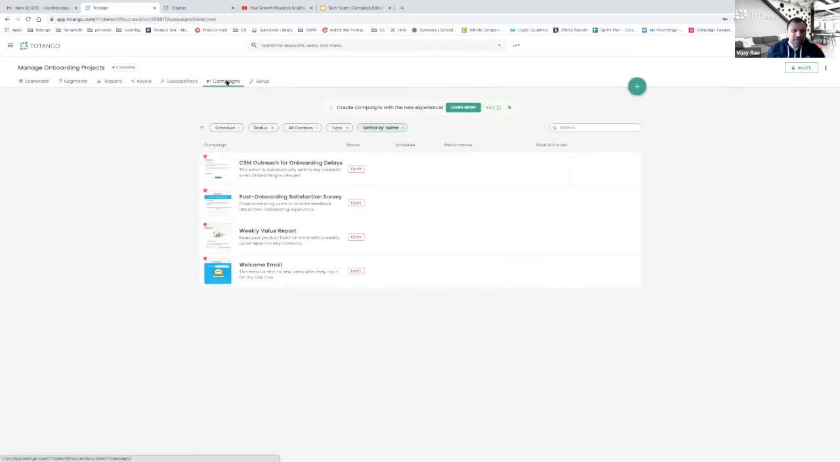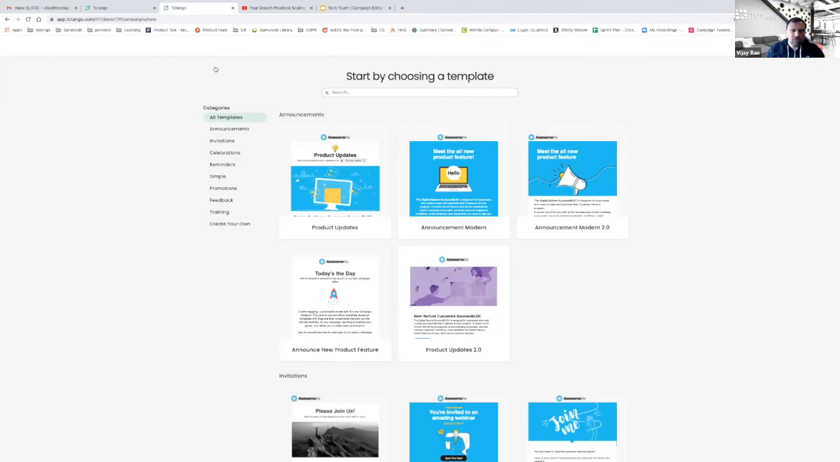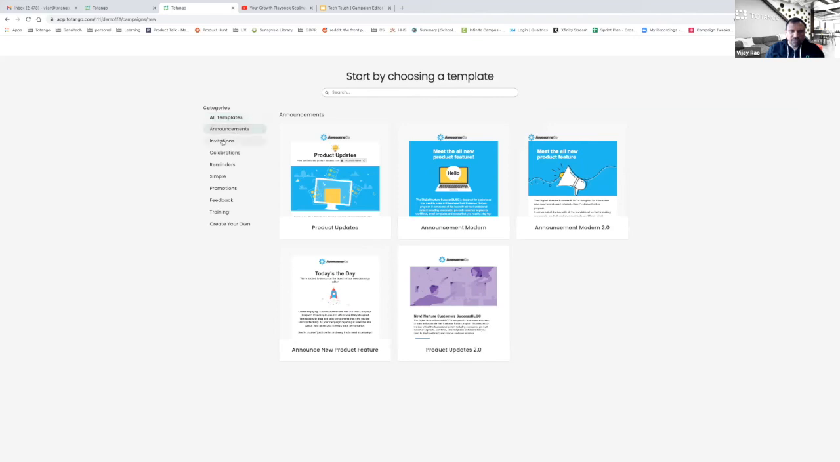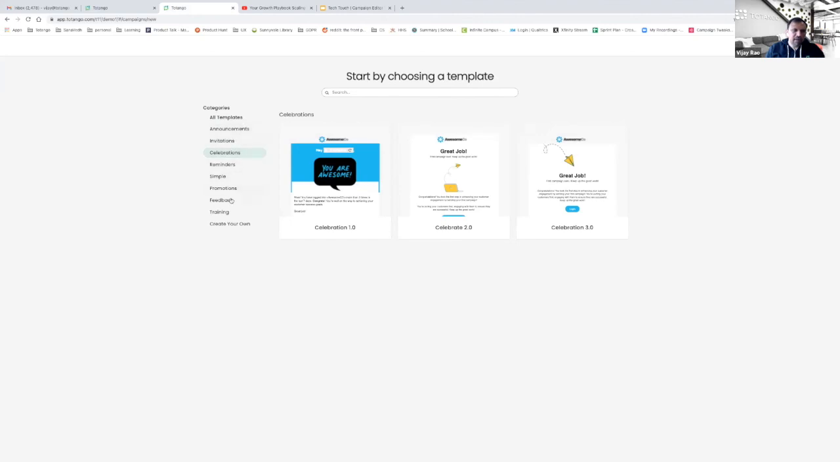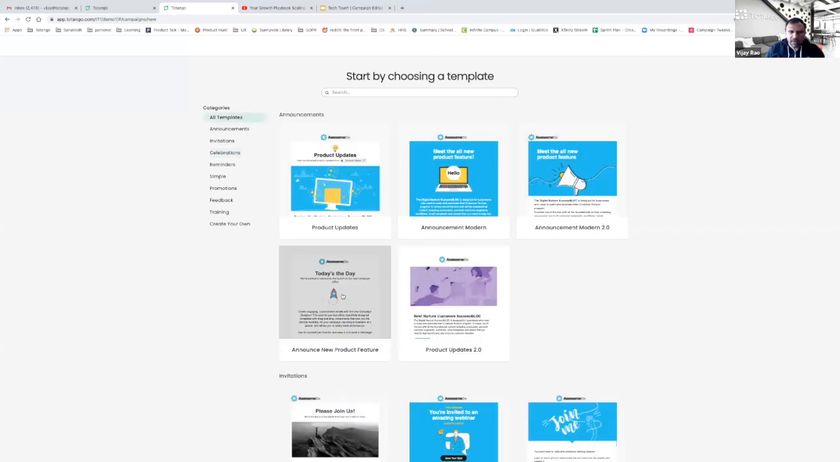So in this particular case, in campaigns, you already have standardized campaigns out of the box, like I said, if you downloaded one of the success blocks from the marketplace. But you can very easily add a new campaign. And once you click new campaign, we offer lots of standardized templates out of the box for you. As you can see here, there are announcements, invitations, celebrations. So you name it, there are campaign templates for you. So you can simply click on one and customize it.